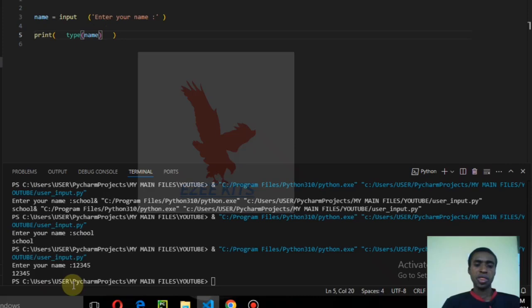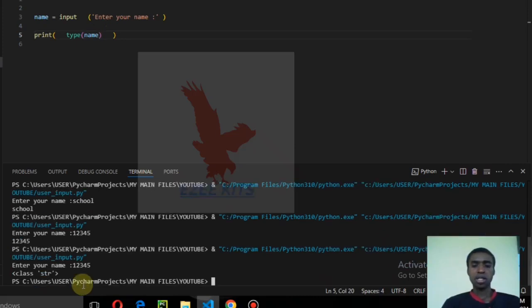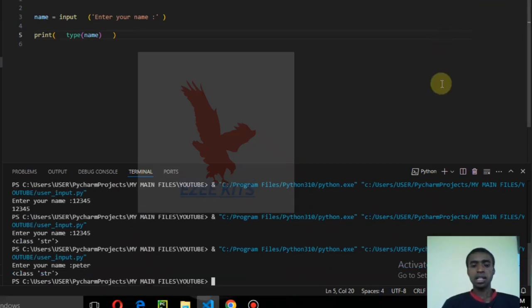When I run this, you can see, let's say 1 2 3 4 5 that we did, it shows string class, so this is a string class. So let's say in a session I enter, for example, Peter, and I hit enter. You can see here it shows class str. It is trying to tell us that this Peter is a string data type.